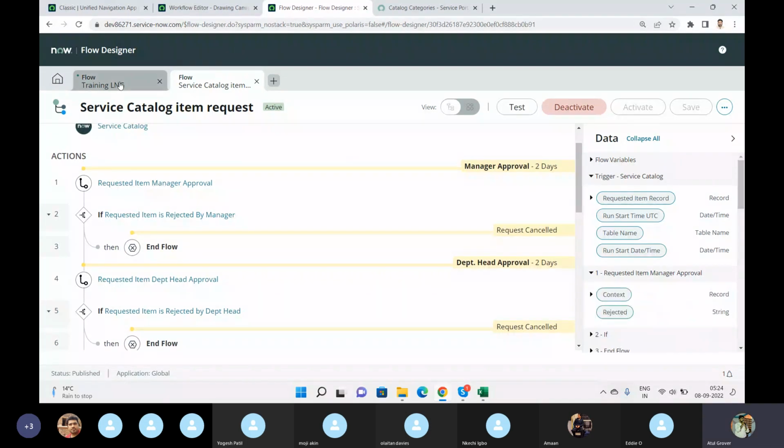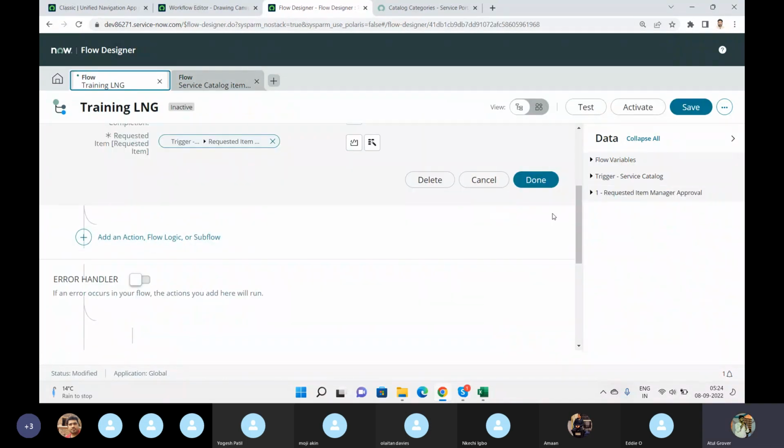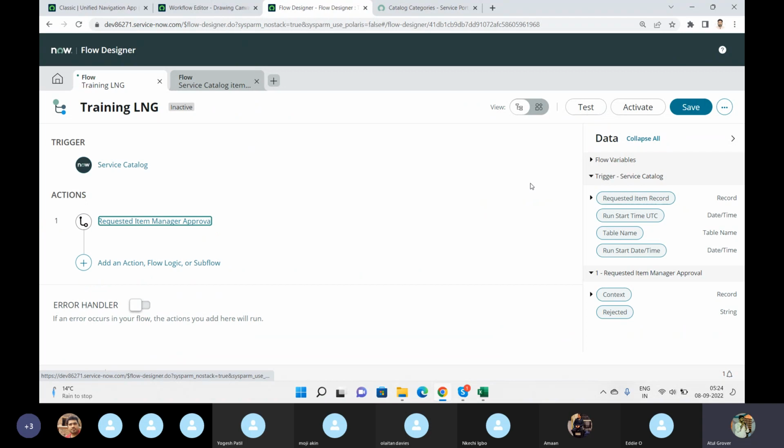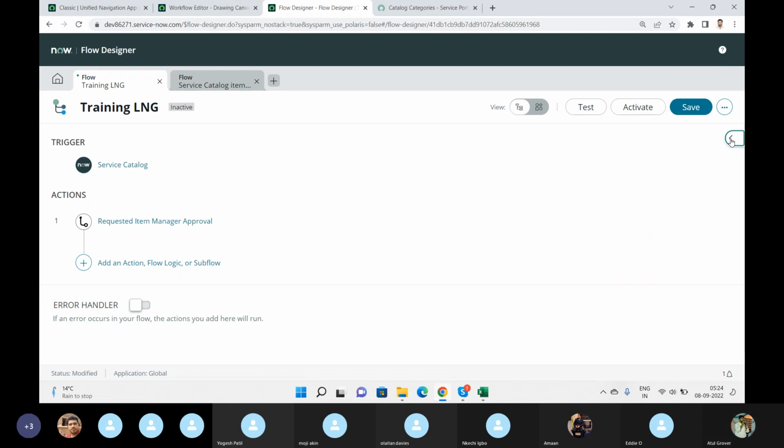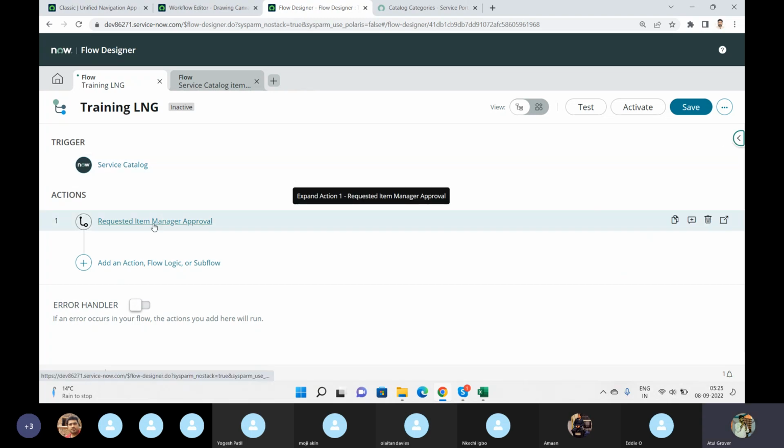We're on the right track. Okay, good. So now I am putting that it should work on the requested item. Click done. Now the question comes, what will happen when it will go for the approval? Did we mention that once it has been approved, then what to do? Did we mention once it has been rejected, what to do?